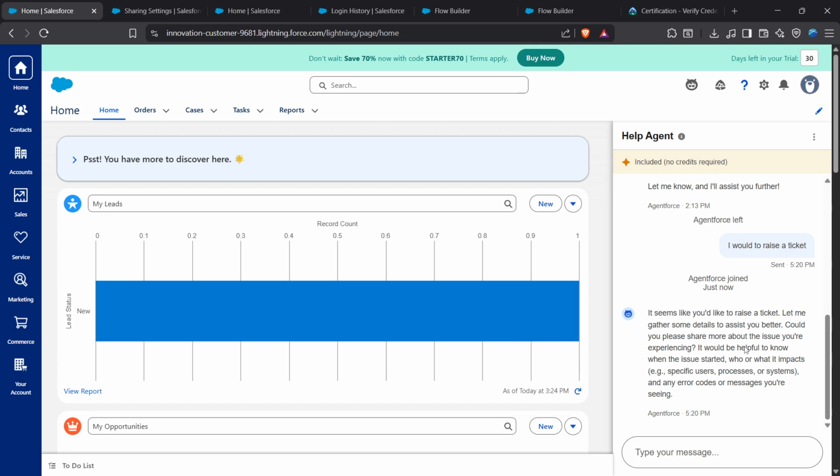That's all there is to it. Open Salesforce, click the help icon. Type a precise, safe, and complete message and hit enter.